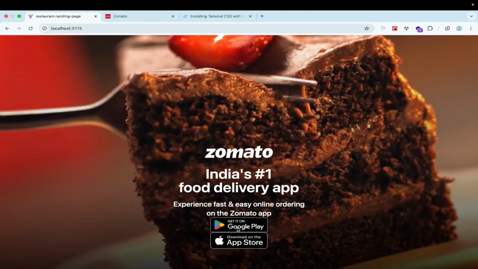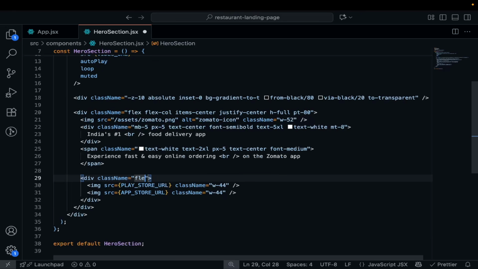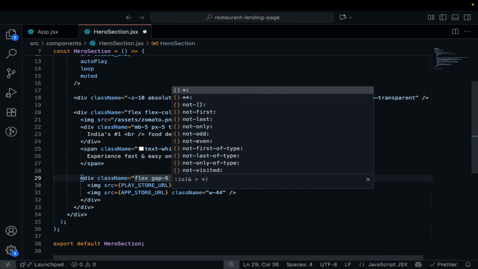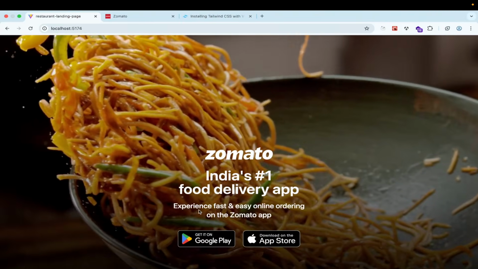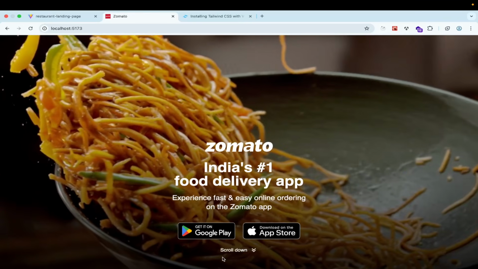So let's make this flex, so it will be side by side. Let's make this div flex, and I will give some gap, and the margin top will be 10. Now let's check. Yes, I think it's looking good just like this.